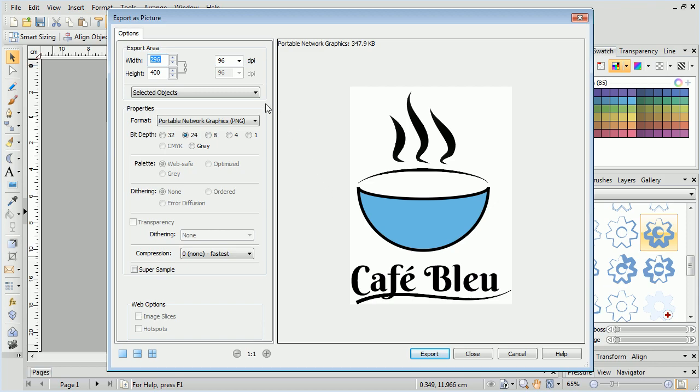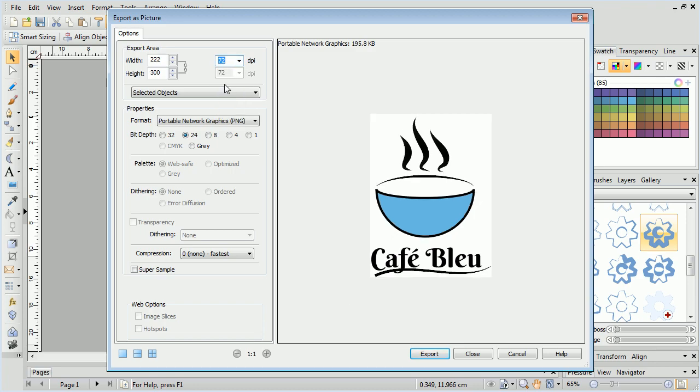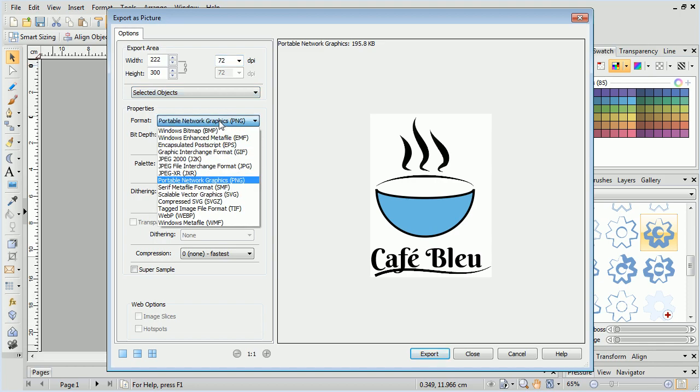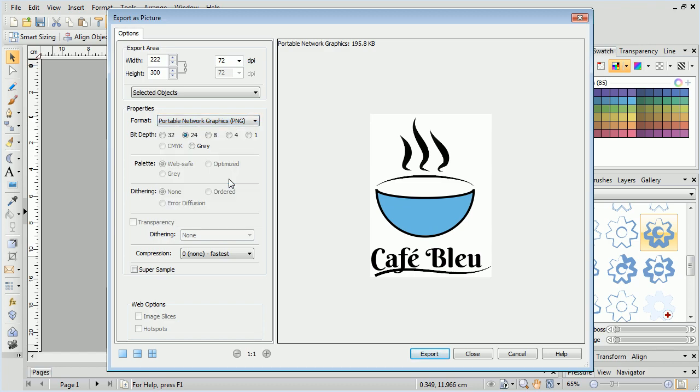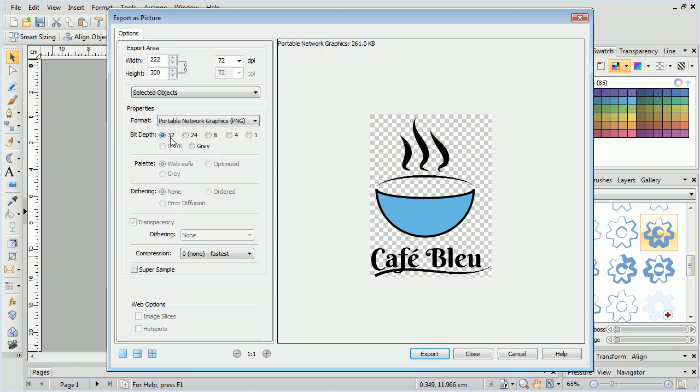If we want to export as a web graphic, 72 dpi will suffice. From the Format drop-down, we can choose a number of options, but JPEG and PNG are the most common for web imagery. We'll go for PNG and set the bit depth to 32, which you'll notice will produce a transparent background. This allows you to place the image over a solid colour, a gradient, an image, or a texture.